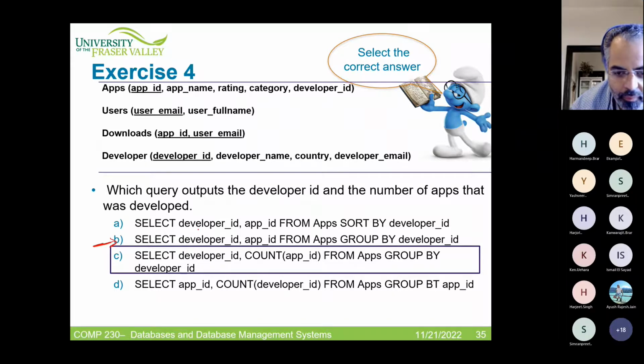Okay, let's go to B now. So B, no count for the apps. Yes, this is not correct. And let's go to D now. So for D, it's counting the developer ID. It should be the apps, not the developer ID.